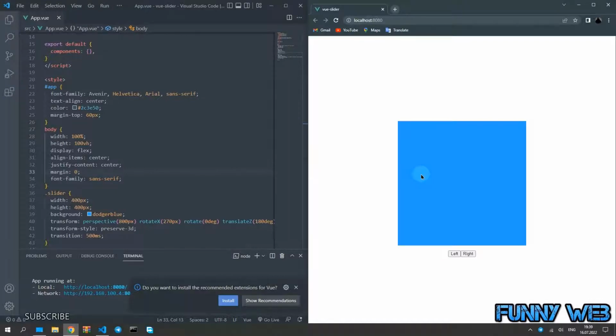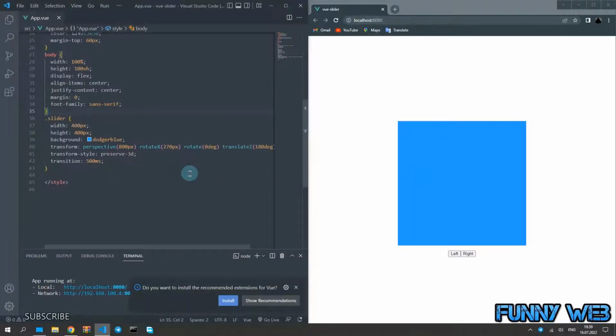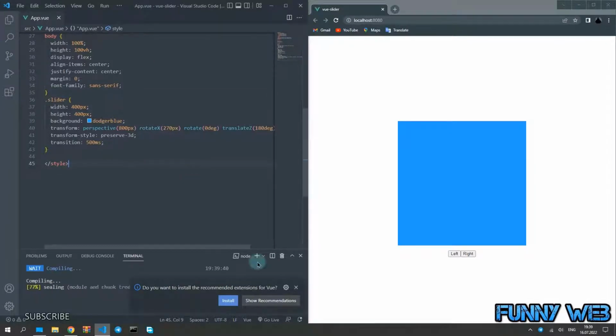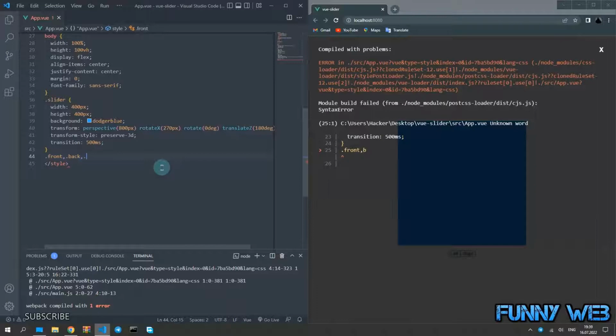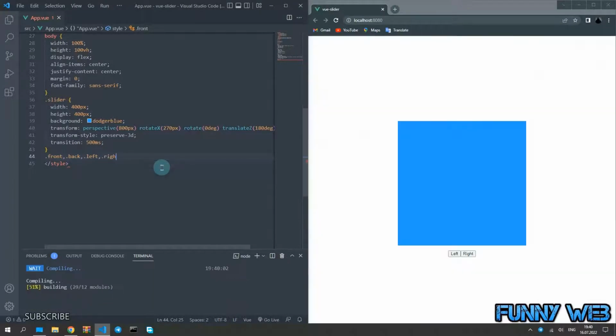So why did I create this block? Because I want this block to be the surface of other blocks. I need it to be a source of rotation. For example, if I press the right button, it rotates and other blocks rotate with it. Let's continue. We write .front, comma, .back, comma, .left, comma, and the last .right. After it, curly brackets, and inside it we add width: 100% and height: 300 pixels.